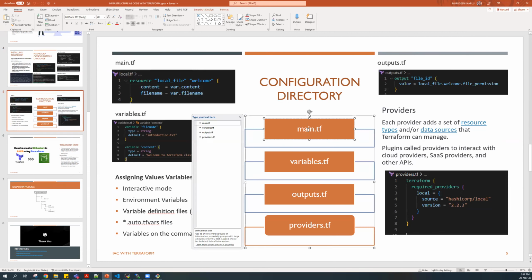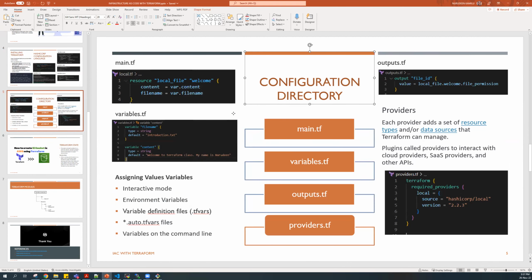So the moment it is able to pick the block type, it automatically knows that, okay, this is a variable, this is the output, this is the provider. I hope you understand me. So everything can be in just one single file. And the most important thing for you to know is that the Terraform file is identified by the extension, which is .tf.